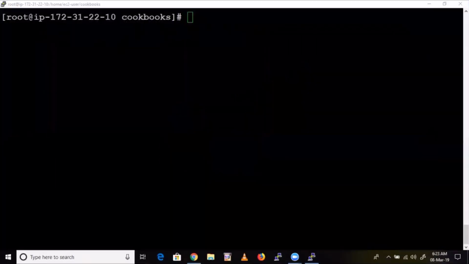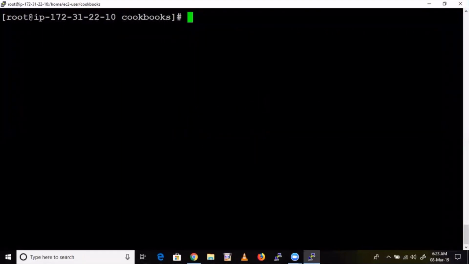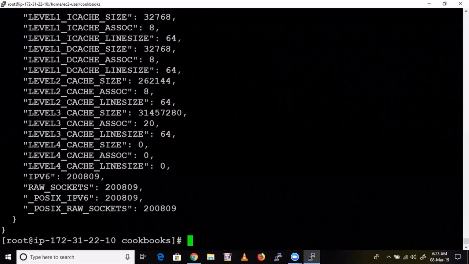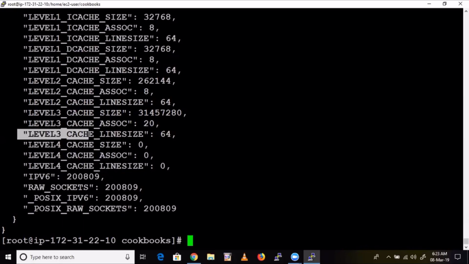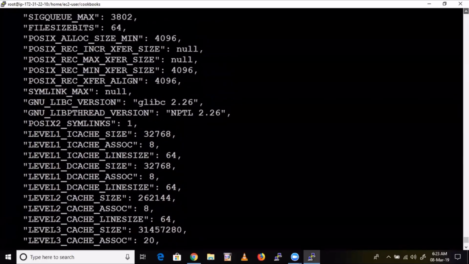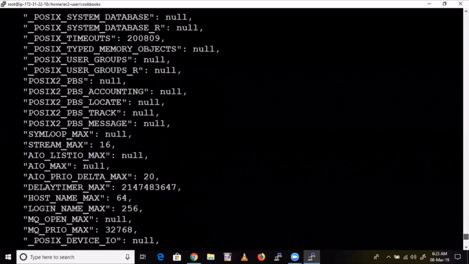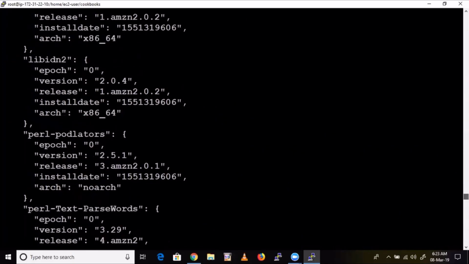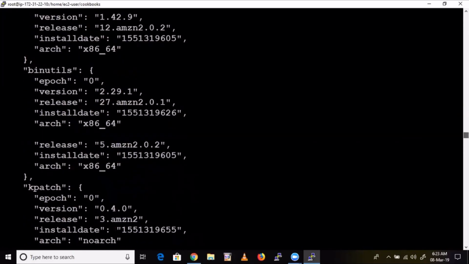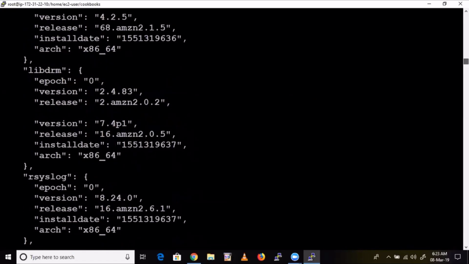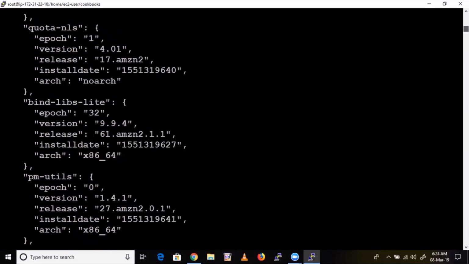So let's see. I want to see the current state of my base machine, that means the EC2. So just write ohai. It will show a lot of information in a key value pair. This is key, this is value, like this: IP address, so and so, MAC address, so and so. Each and everything it will show us. If you go through this one, you will get each and every detail. It will show in JSON format.